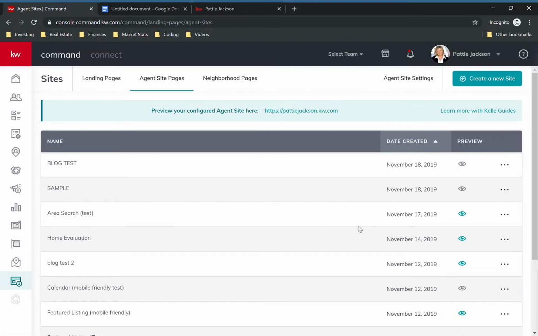Now that the page is created, we're going to go back in and edit it. If you do it the first time, sometimes it will delete your information, so I always like to save it first.